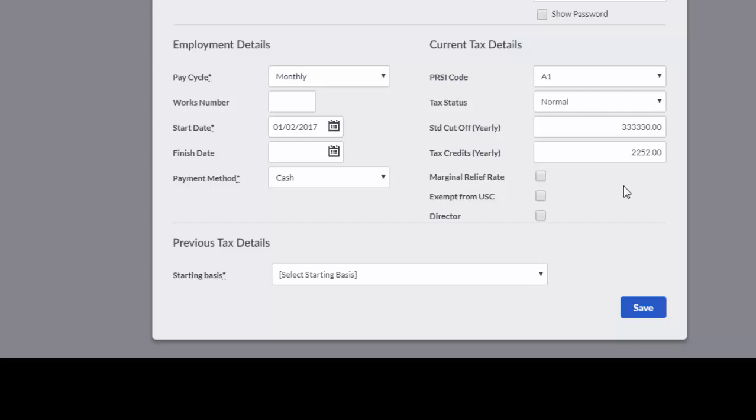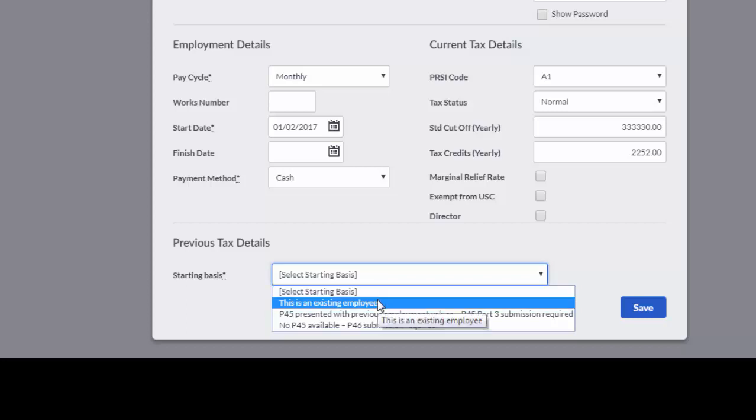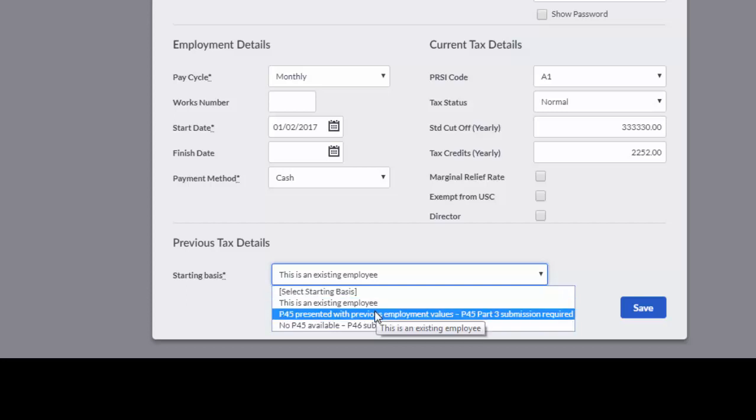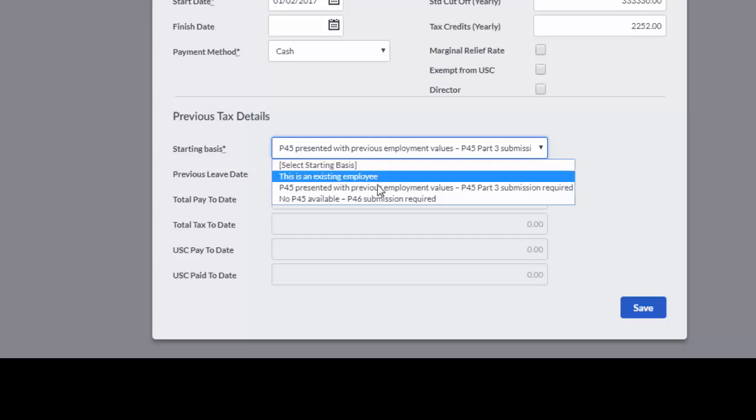Under Starting Basis, there are three options available. If the employee started working for you before the start of the tax year you're setting up, select This is an existing employee. If your employee is a new starter, they may have provided you with a P45. If they have, select the option P45 Part 3. If the employee hasn't provided you with a P45, select the P46 submission required.